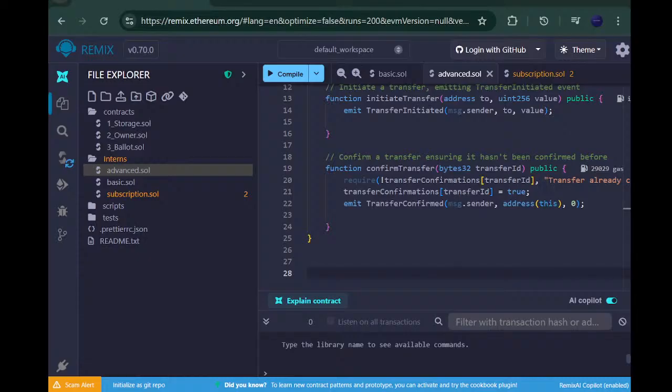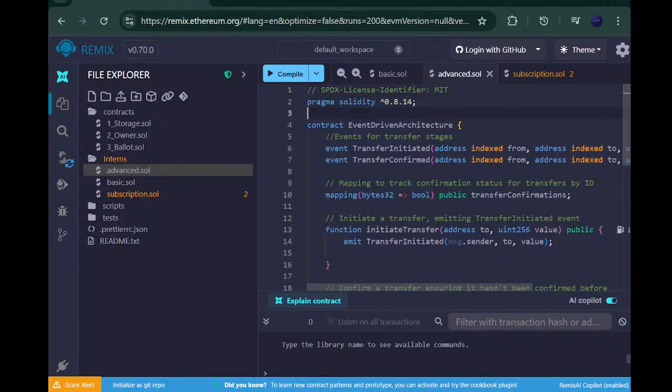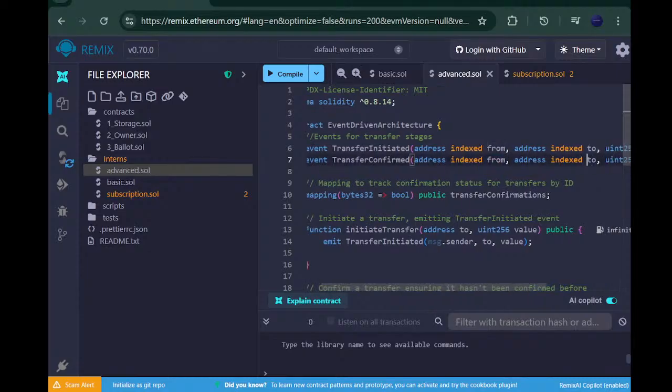Now, what's happening line by line, basically, if we start from here, the event TransferInitiated on line 6, and the event TransferConfirmed. We have declared two events with indexed addresses, so logs can be filtered easily by from, and then to.